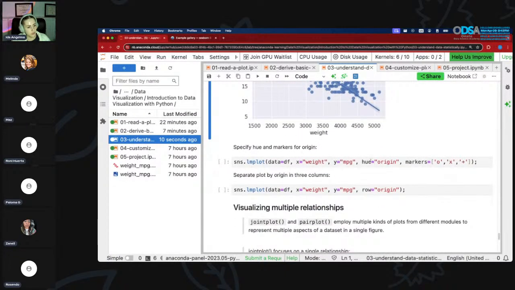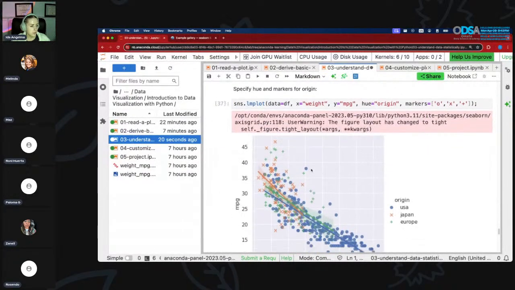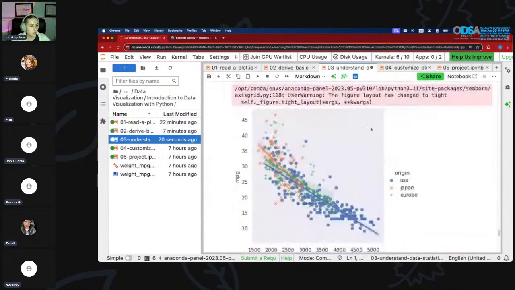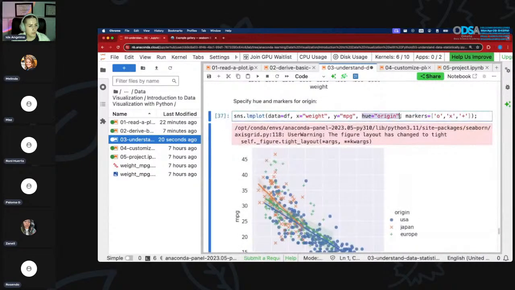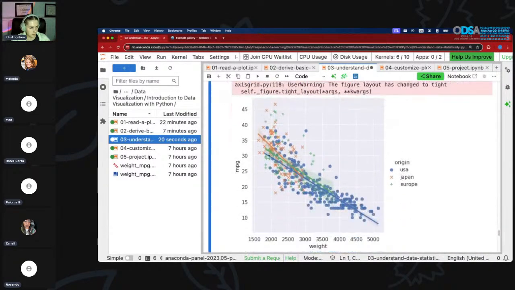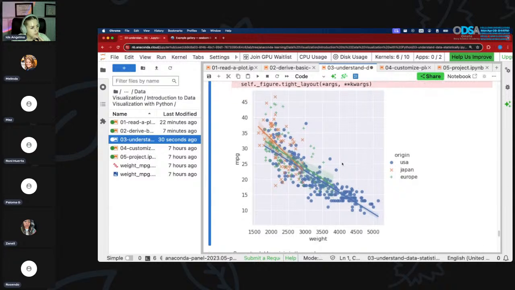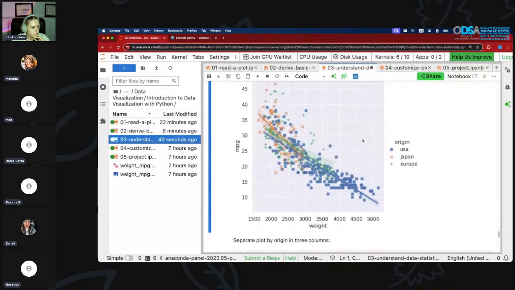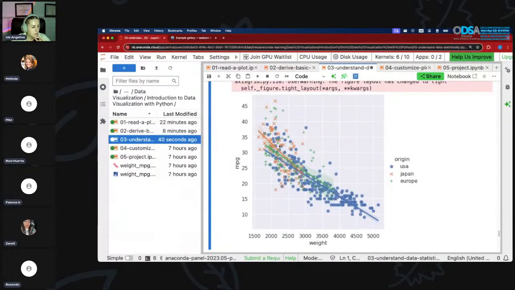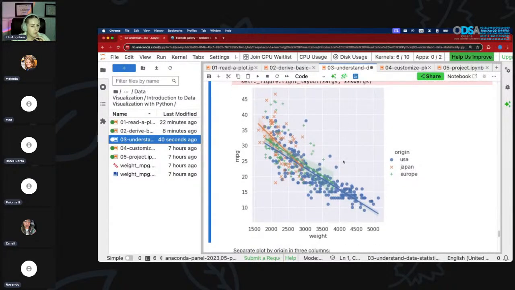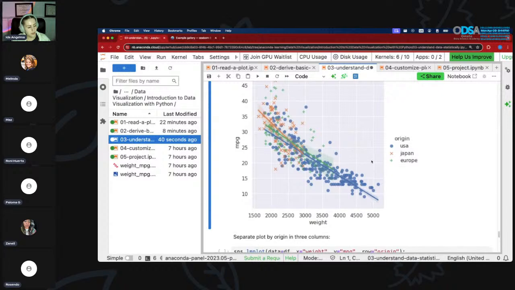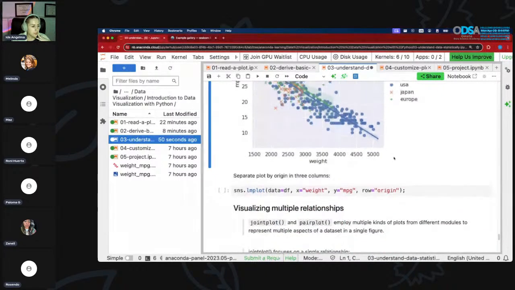Again, we can specify the hue and the markers. This is the same thing, but we're doing it based on the origin. We're doing the line for each origin, rather than for the whole data set. This one's a little messy, so there are probably better ways to represent that, or just make it bigger or something.